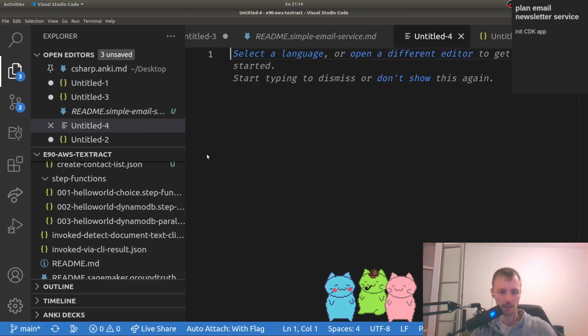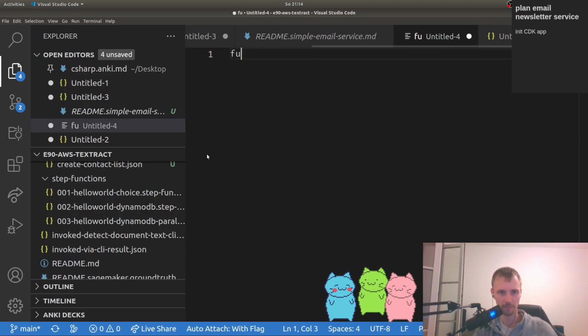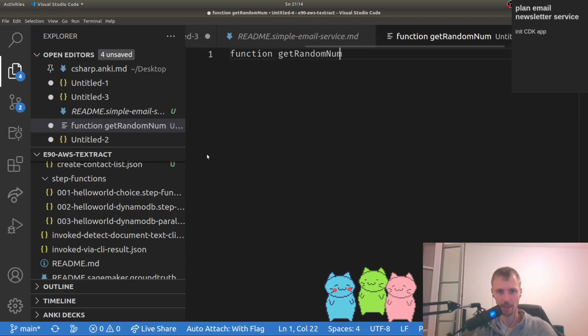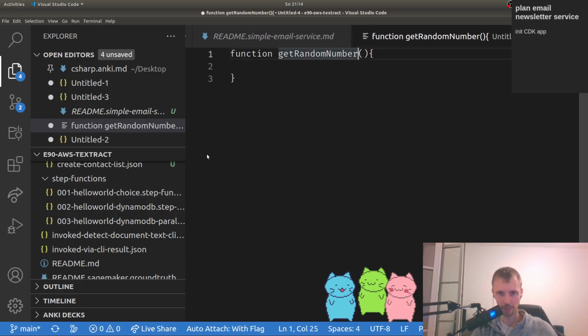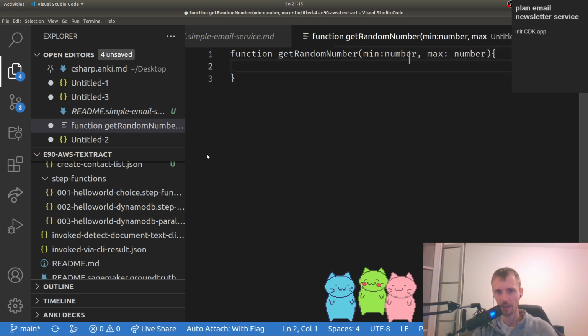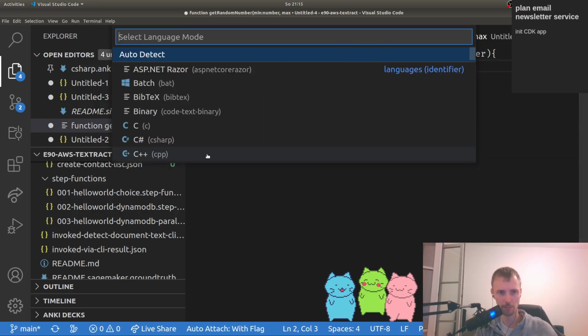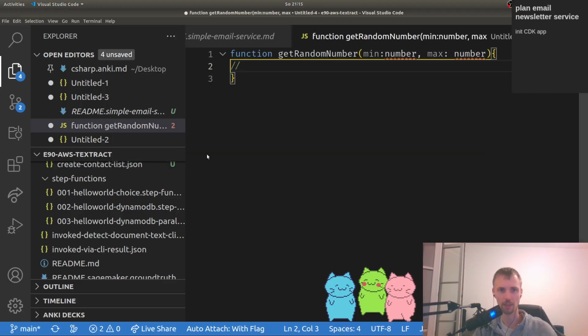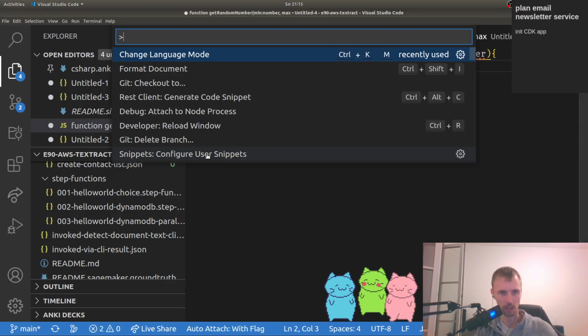So if you have a function get random numbers that receives some input n, which is the maximum number that you want, and maybe a minimum number. And now you have an algorithm inside of here. Let me switch language mode to JS. It looks better, right? Oh, it's fine. It's TypeScript.